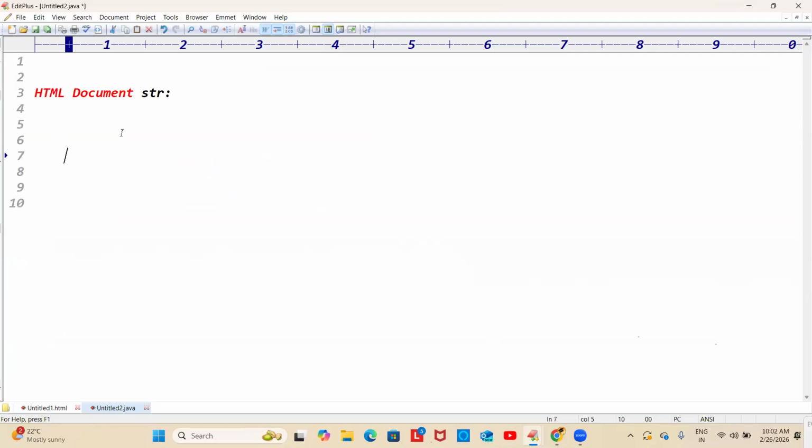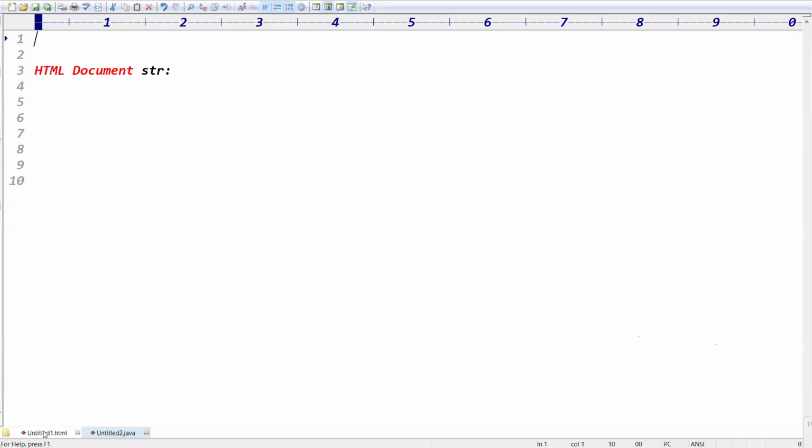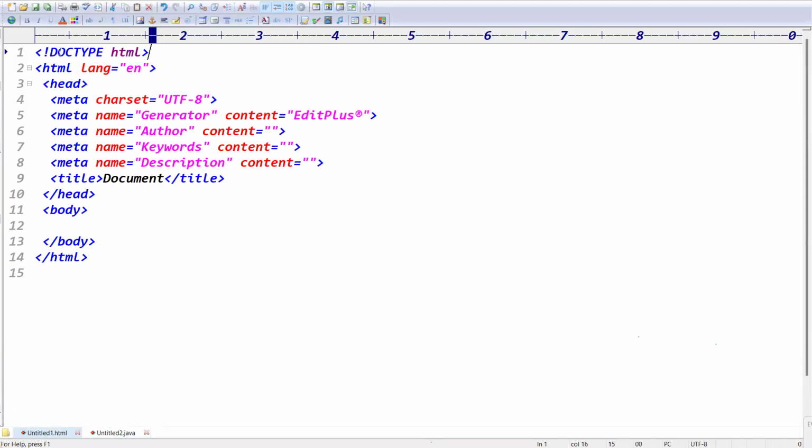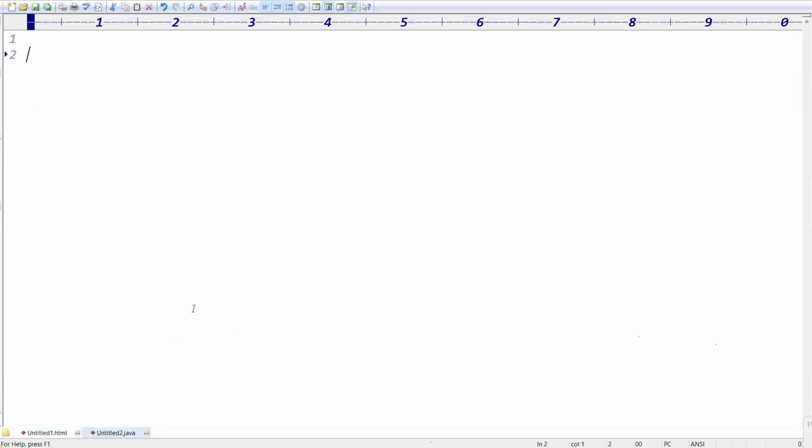The HTML document starts with what tag? Before that, you see that here the first tag is the doctype. What is the purpose of this doctype? The purpose of the doctype is representing the version of the HTML. The HTML document starts with doctype, which represents the version of the HTML.